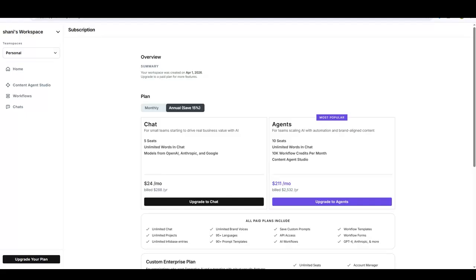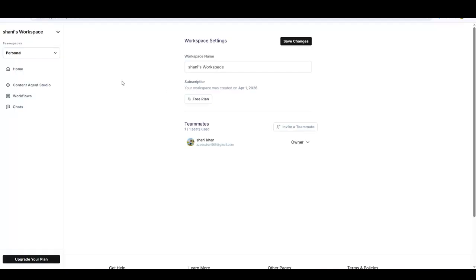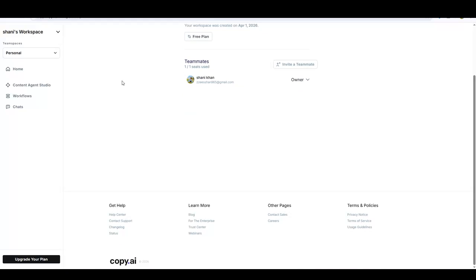In today's video, I'll show you how to downgrade plan in Copy.ai 2026. Log into your account and go to Workspace Settings, then open the Subscription or Billing section. From there, you can view your current plan and select a lower tier plan or option. Simply choose the plan you want and confirm the change.